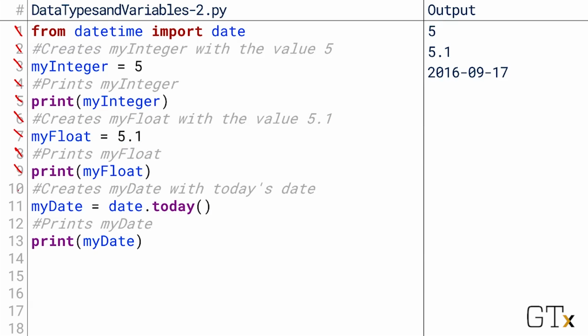That works for more complex data types as well. When it runs line 11, it creates the variable myDate and sets it equal to date.today, or today's date. Then when it runs print myDate, it finds the value of myDate, finds that it's today, and prints 2016-9-17 for September 17th, 2016. So, lines 3, 7, and 11 are what we call assignment statements. They assign some value to some variable. Then after that, we can use the variable and get its value out when we need it.